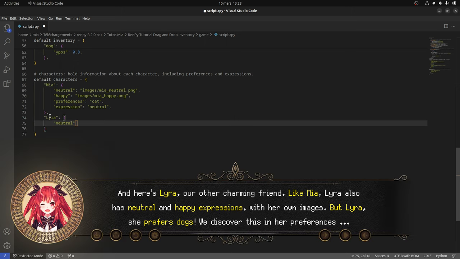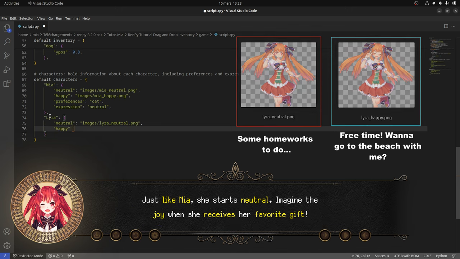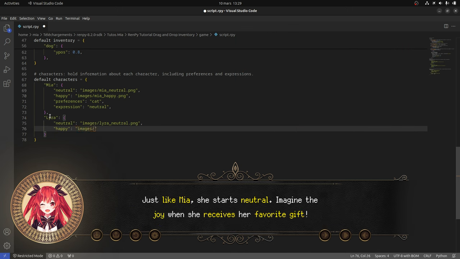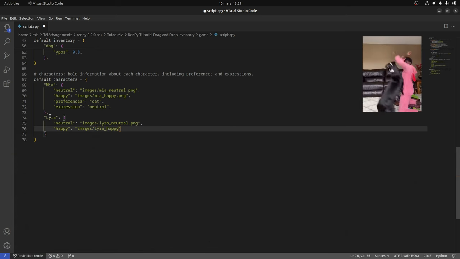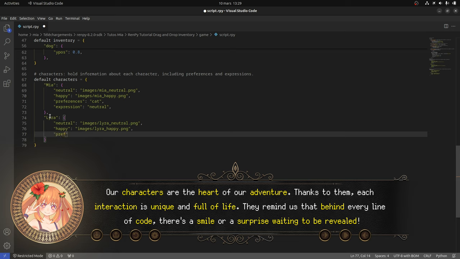And here's Lara, our other charming friend. Like Mia, Lara also has neutral and happy expressions with her own images, but she prefers dogs. We discover this in her preferences. Just like Mia, she starts neutral, so imagine the joy when she receives her favorite gift. Our characters are the heart of our adventure. Thanks to them, each interaction is unique and full of life. They remind us that behind every line of code, there's a smile or a surprise waiting to be revealed.